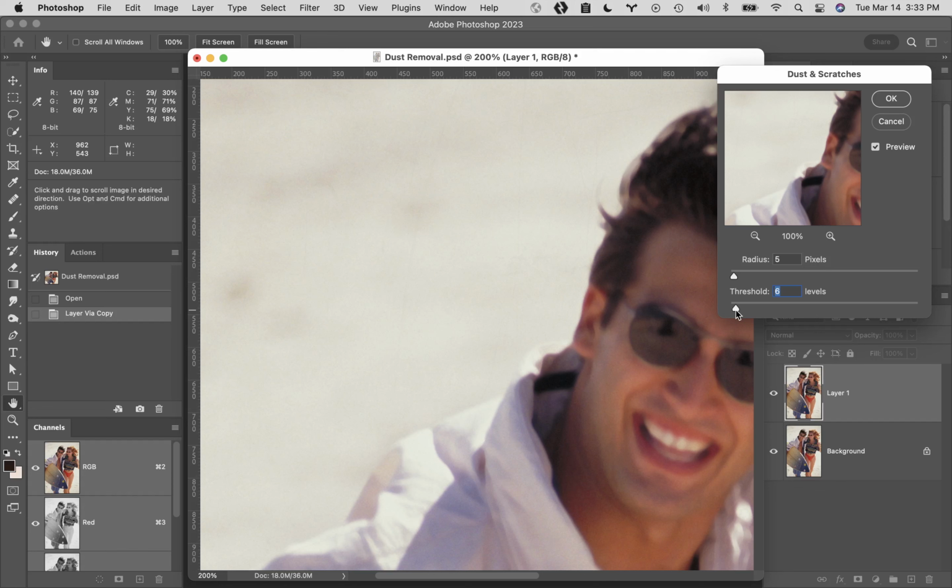So this is actually going to be my dust removal. If you want the same as me, I've got a radius of 5, a threshold of 6. Again, if you use your preview check mark on and off, you'll see what it is we are actually removing from all this and what we're keeping. So I'm going to go ahead and say OK to that.